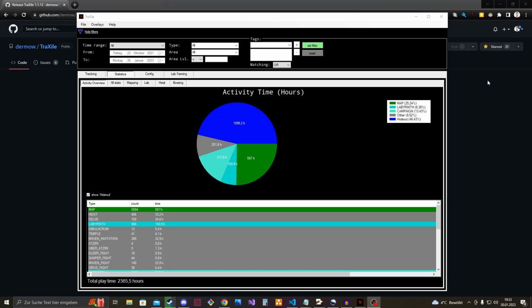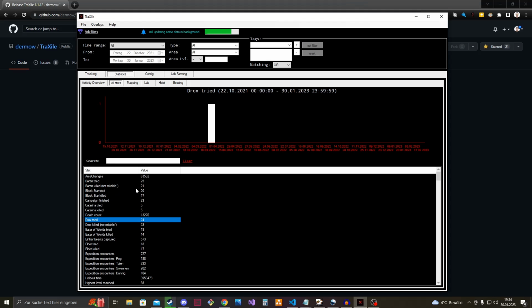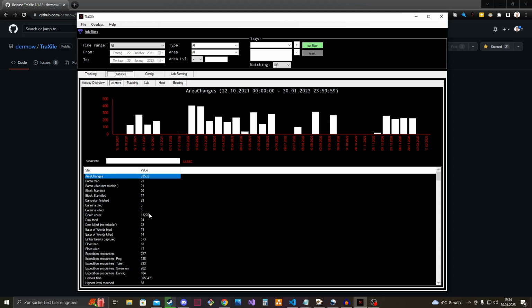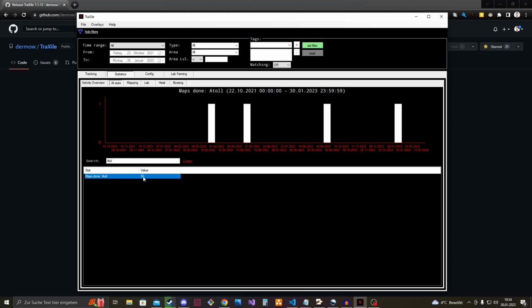The next page in the list is the all stats page. And in the all stats page, there are simple numeric statistics like your death counter or how often you tried Trox or even the area changes. So very simple numeric statistics, and you can select every entry here, and then you get this day-based statistic in the chart. And that's it. So you can have a small search. So maybe search for Atoll, and then you see how many maps you finished in Atoll or you started in the Atoll area.